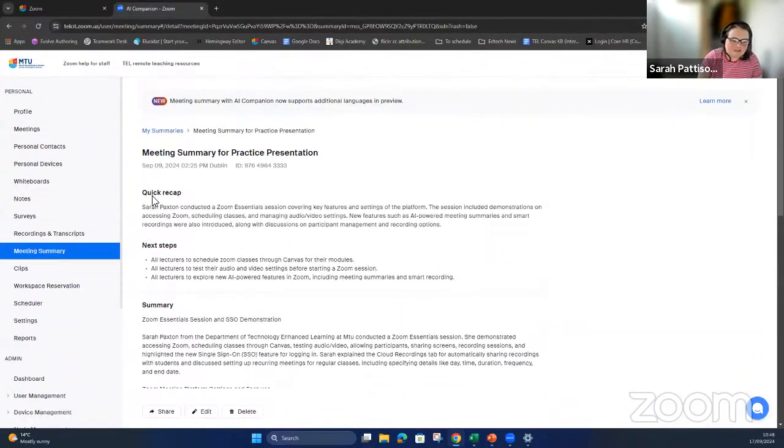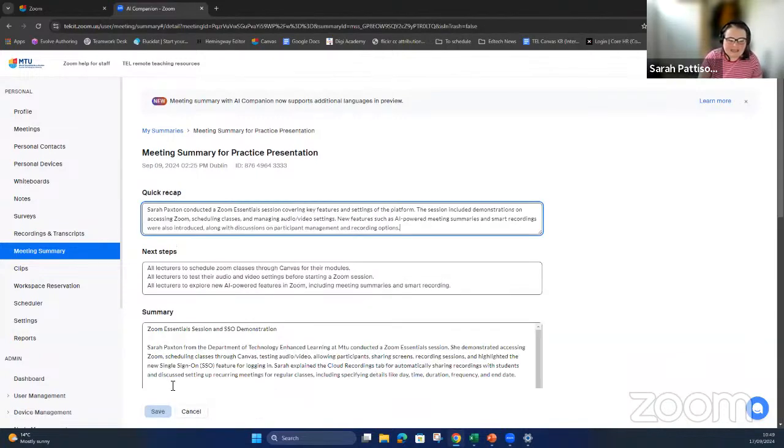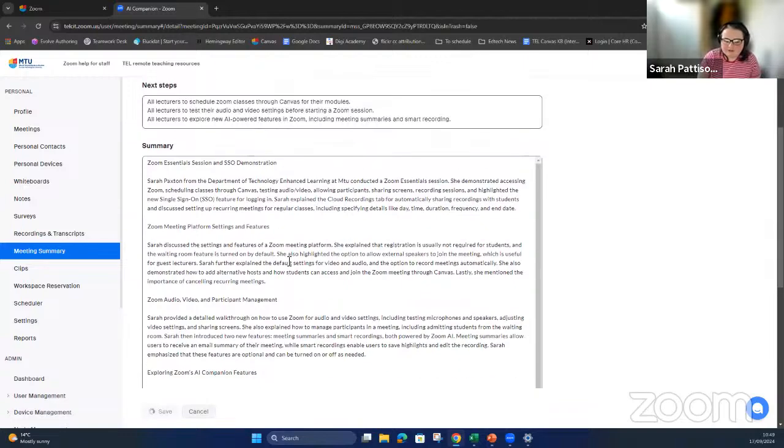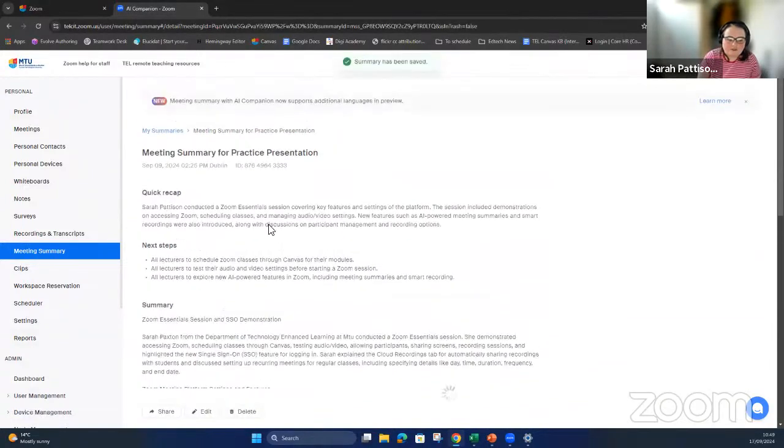You might notice it says here, Sarah Paxton conducted a Zoom Essential session. My name is Sarah Paxton, not Sarah Paxton, but it misheard me. If I wanted to, all I have to do is click edit and then correct that. You can review these and edit anything that's wrong in them. But generally it's quite accurate, I would say, a lot of the stuff. And it might be easier than you having to do it yourself. And then it's just saved.